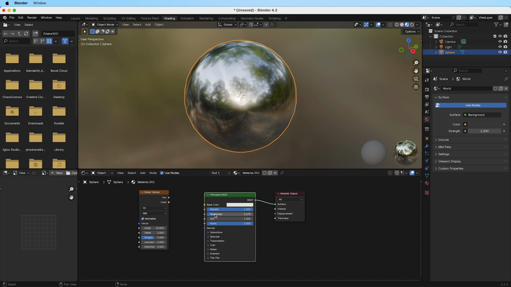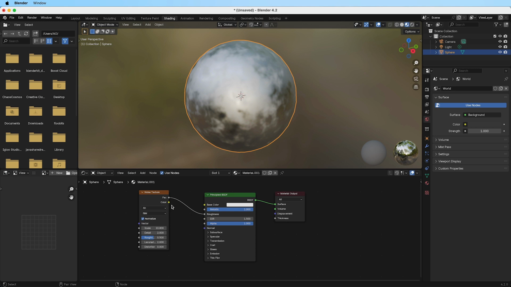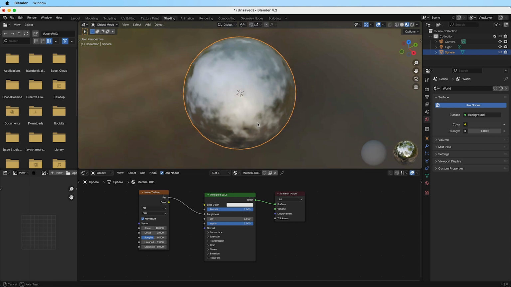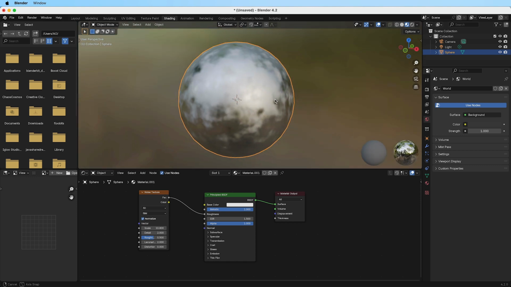Now try this. Click and hold on the factor socket and let's drag it across to the roughness socket and let go. And you'll see now that this noise texture is driving the roughness. So whereas just a moment ago we saw the whole sphere was pretty shiny and reflective, now, if you orbit around up here, you'll notice there are parts of the sphere that appear to be more reflective and parts that appear to be quite cloudy or not very reflective.